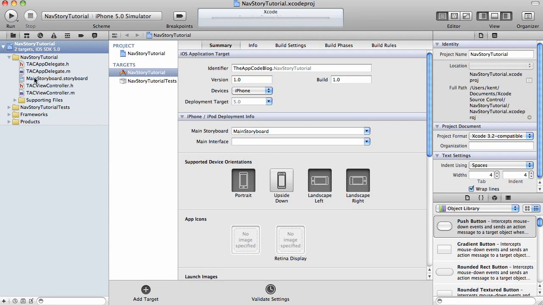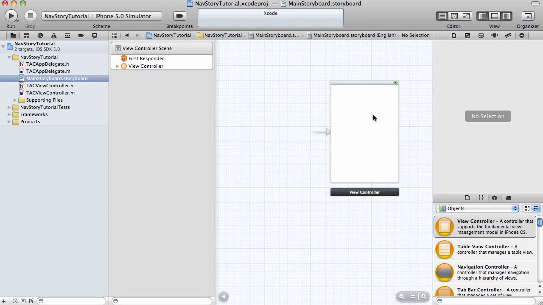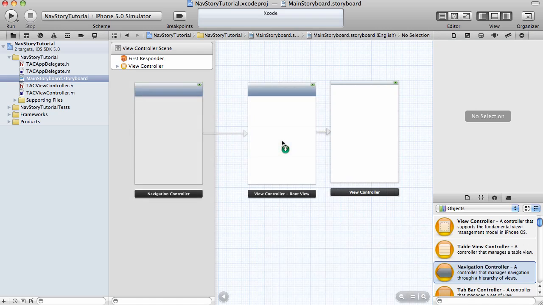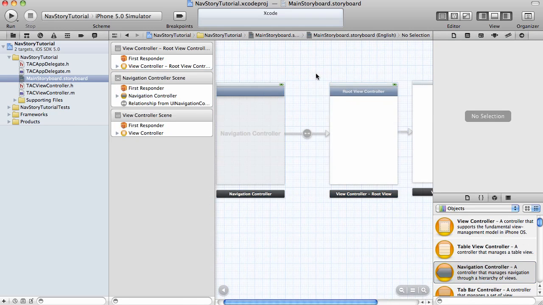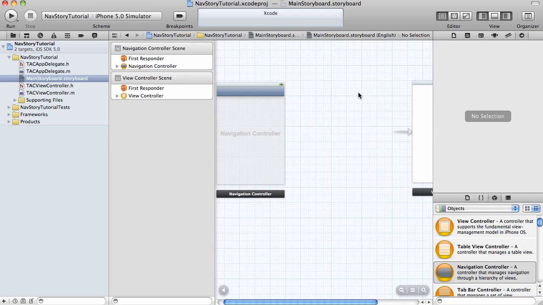Now, the easiest thing to do here is we're just going to open up our storyboard. If we double click in the background here, it's going to shrink it so that we can see it. And what we want to do is find the navigation controller down here in our objects view and just drag it out here like that. Now then, we want to select this middle one, and we're going to delete it.